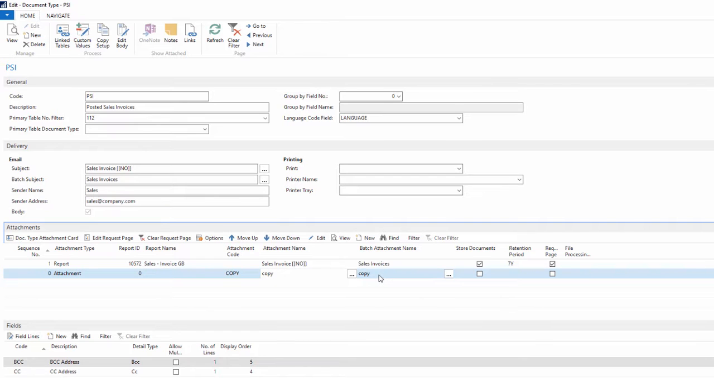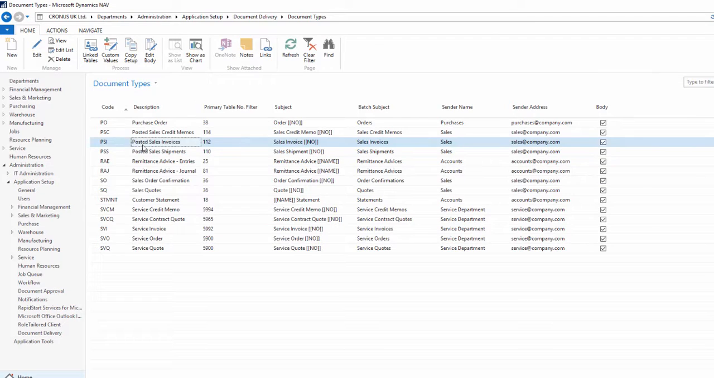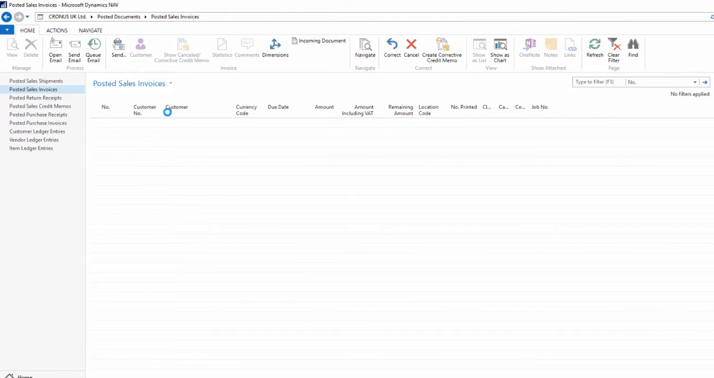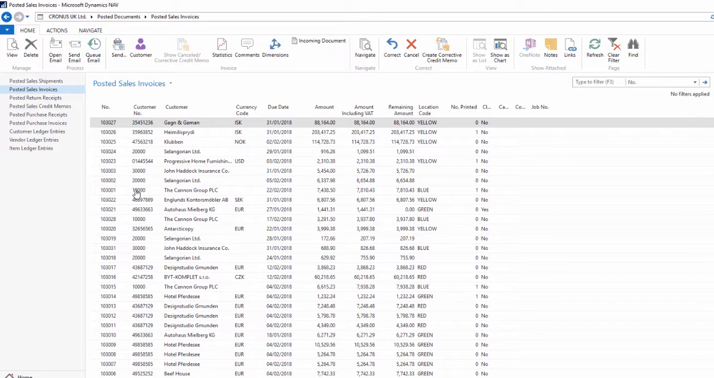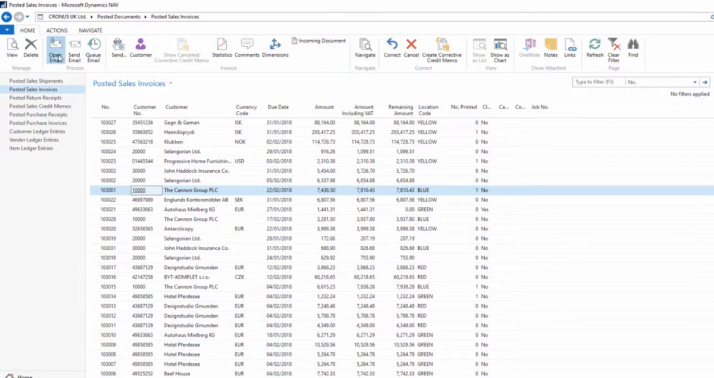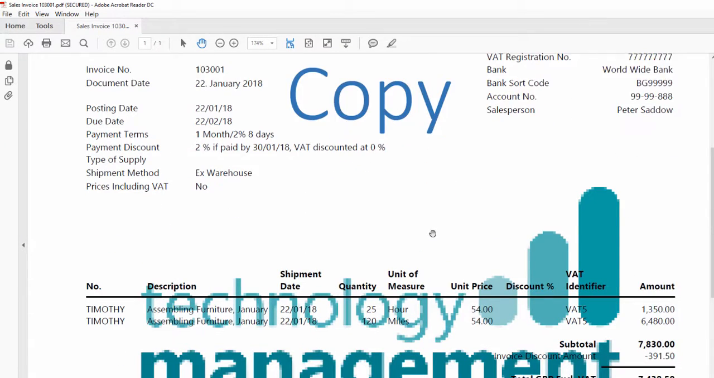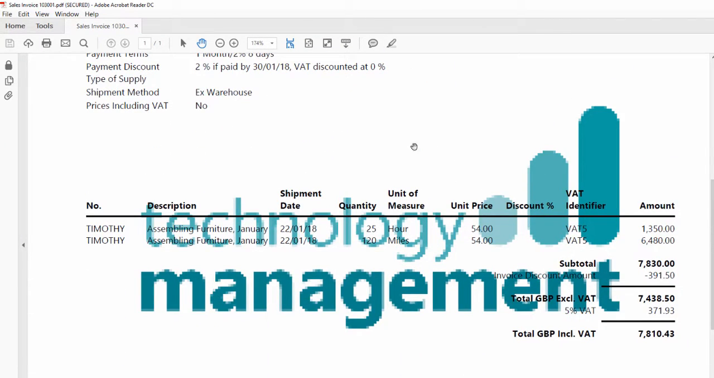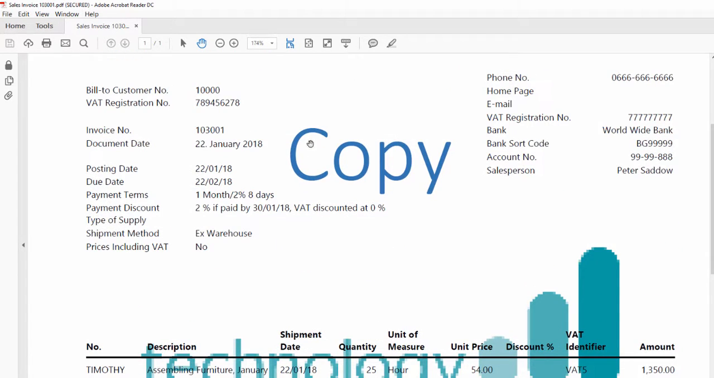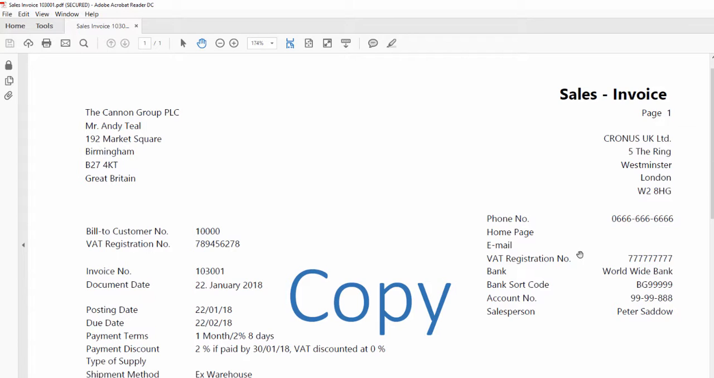However, as I stated previously, we can change that. And I'm going to change our file processing to watermark. I'll then click OK. I'll now go and run that particular document type. So I'll go back to our posted invoices, choose our customer, click open email. Now we double click on that. It will ask us to put our password in because we password protected the document. And we can see here how it's now merged our two PDFs together. So we've still got our logo and we've still got a copy of it, and there's the original document, our sales invoice.